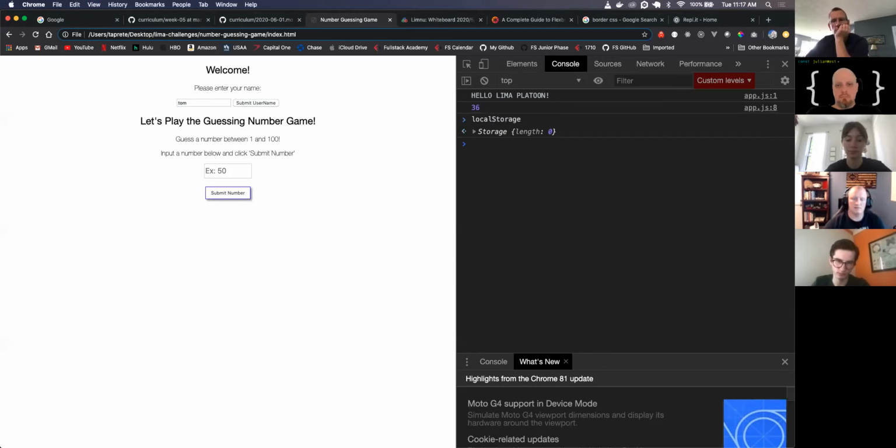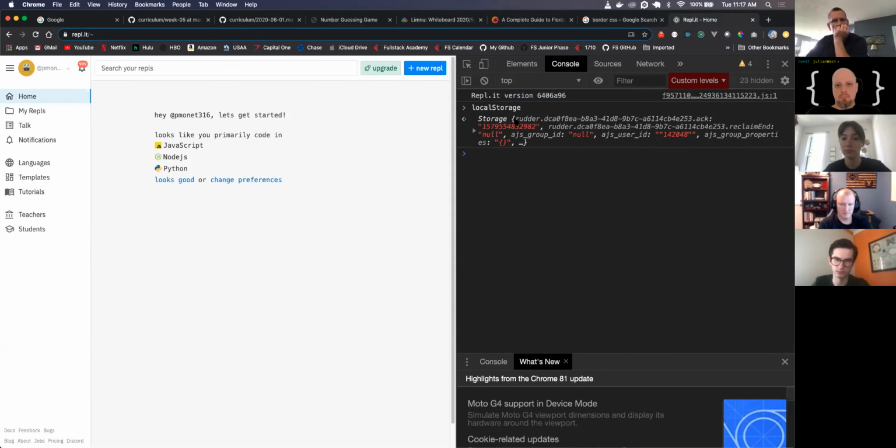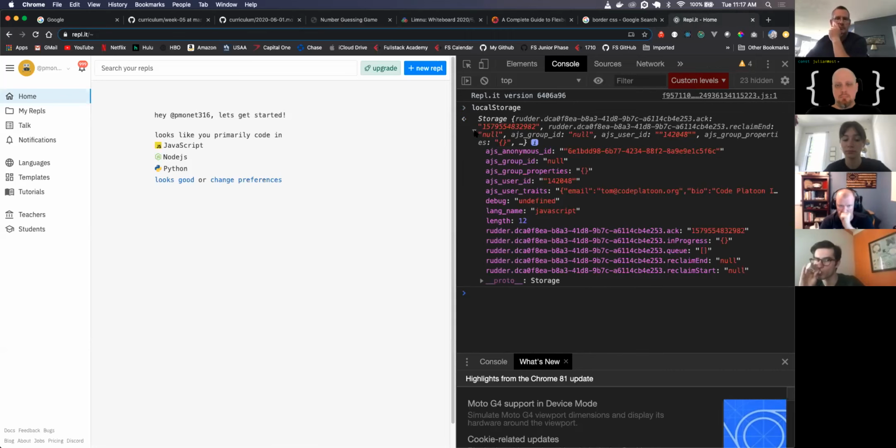So local storage, currently there is nothing in here. And if you notice something about local storage, it looks like an object, but it's actually a string representation of an object.